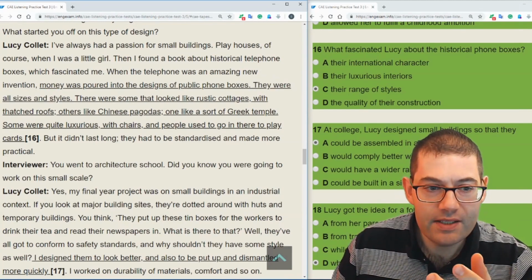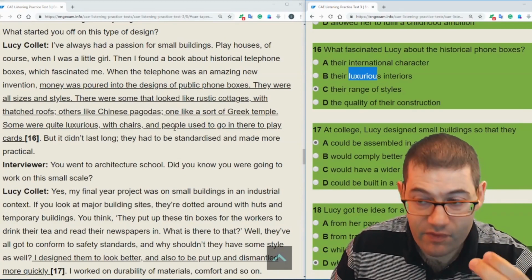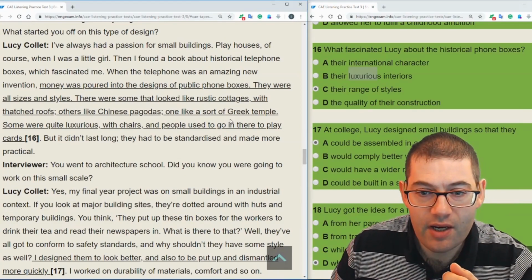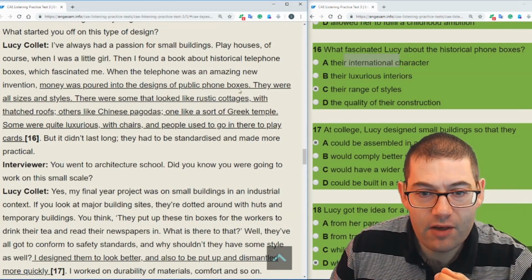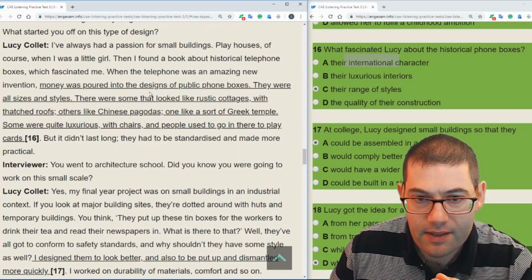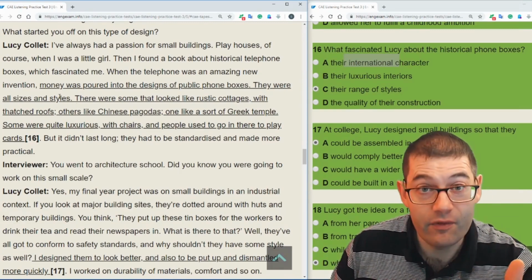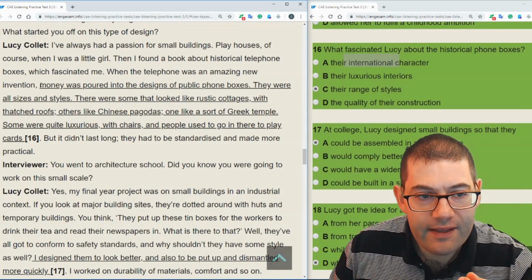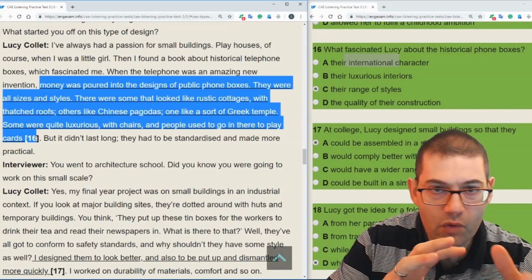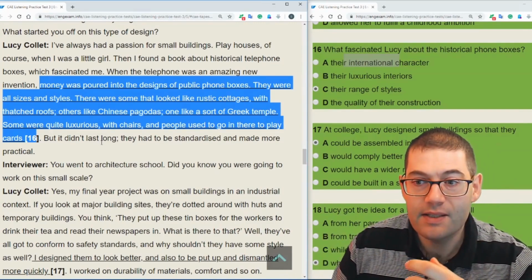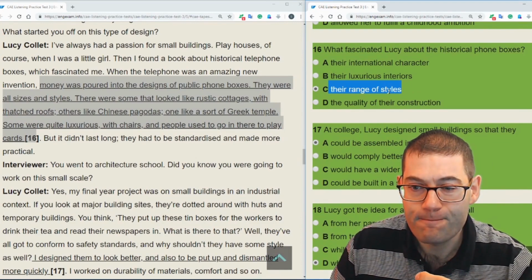So, yes, there's mention here, for example, of luxurious, which links to B. In terms of vocabulary, yes, there's Chinese, Greek, which refer to international character. Nothing was said about quality of construction, but there's certainly different constructions. But the fact that this discussion talks about the range of what all of these things look like means that we're talking about C, the range of styles, and that's why the answer is C.